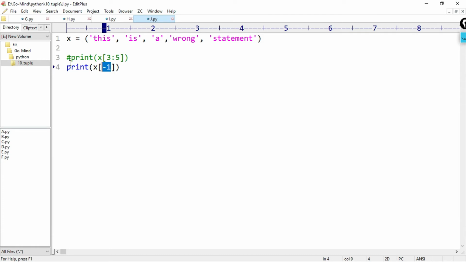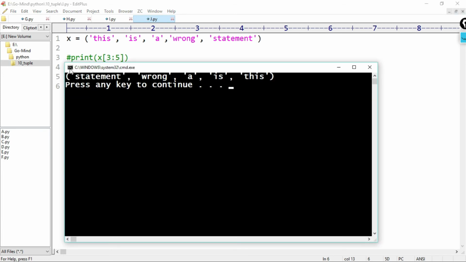Okay. Now how can we print the tuple in reverse? To do this, we have to specify the step as -1. And we need the whole tuple, so we don't specify any start index or end index. Okay. So print x of ::-1. Okay. And running j.py. See, we are getting the tuple in reverse form. Okay.